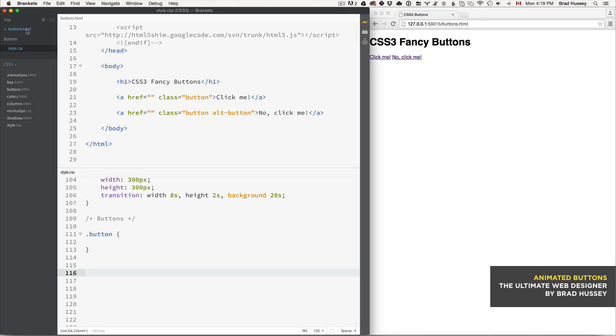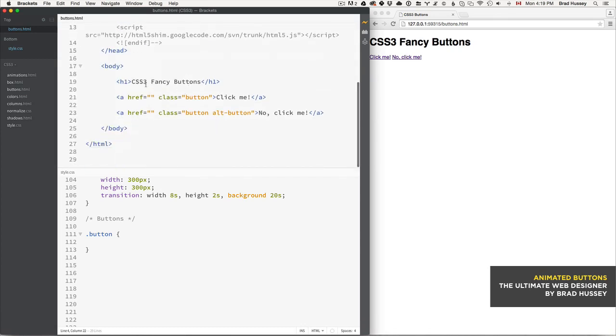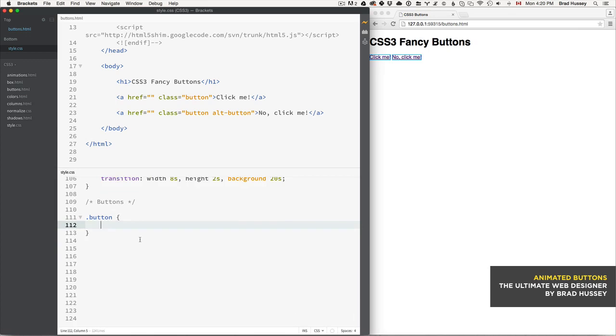So create buttons.html, and same deal as always, basic structure, modify your title, and give it an H1 with CSS3 fancy buttons, and 2 A tags with the class of button. And the second one, we'll say alt button in the class as well, because we want to be able to give this similar styles as the first one, but have an alternative styling that we could play around with. First one says click me, second says no click me. And what we're going to do here is select the button class in our CSS, and let's get styling.